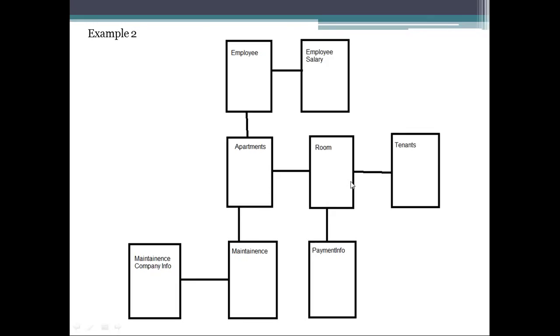Rooms are going to have tenants. So we could have a table for tenants, and this would have information about the tenants. Apartments could also have employees. So there's a relationship between apartment and employees. And employees will have employee salaries. So this is another entity. Apartments can also have maintenance.